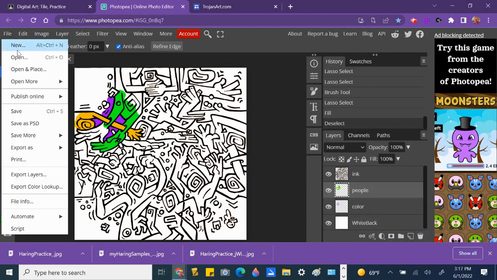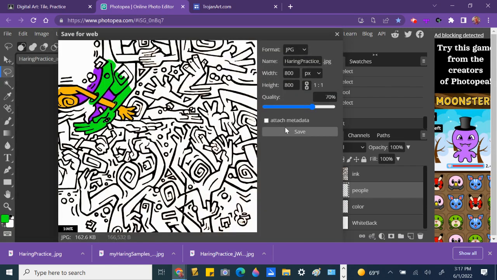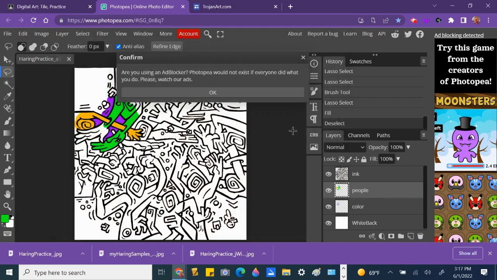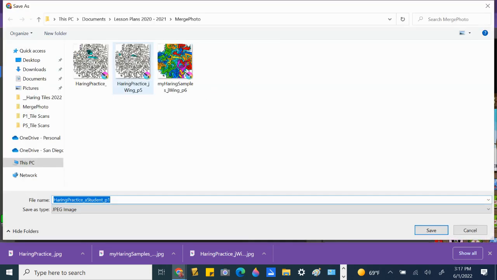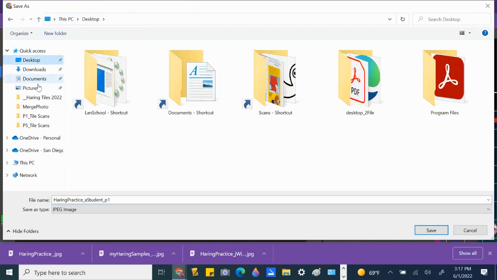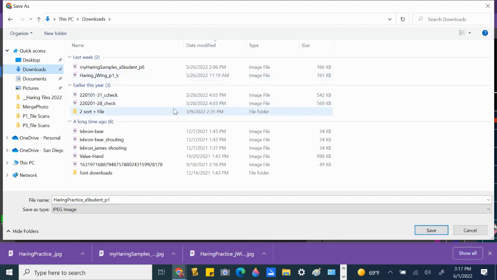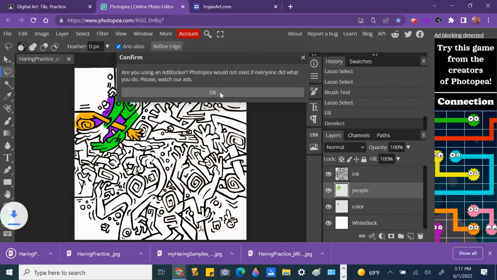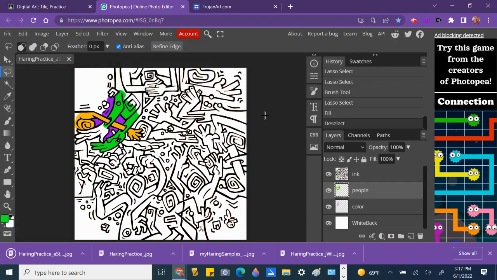Then you also need to go File, Export as JPEG. Click where it says Save here, and OK. And then save this someplace where you can access it quickly. I think yours by default will save in your Downloads folder. So I'm going to click Save. Notice how it kept the name A Student on here, because I did a save as a PSD and it remembered that. So I'll click Save. And now my work is saved for the next time I want to open it up.